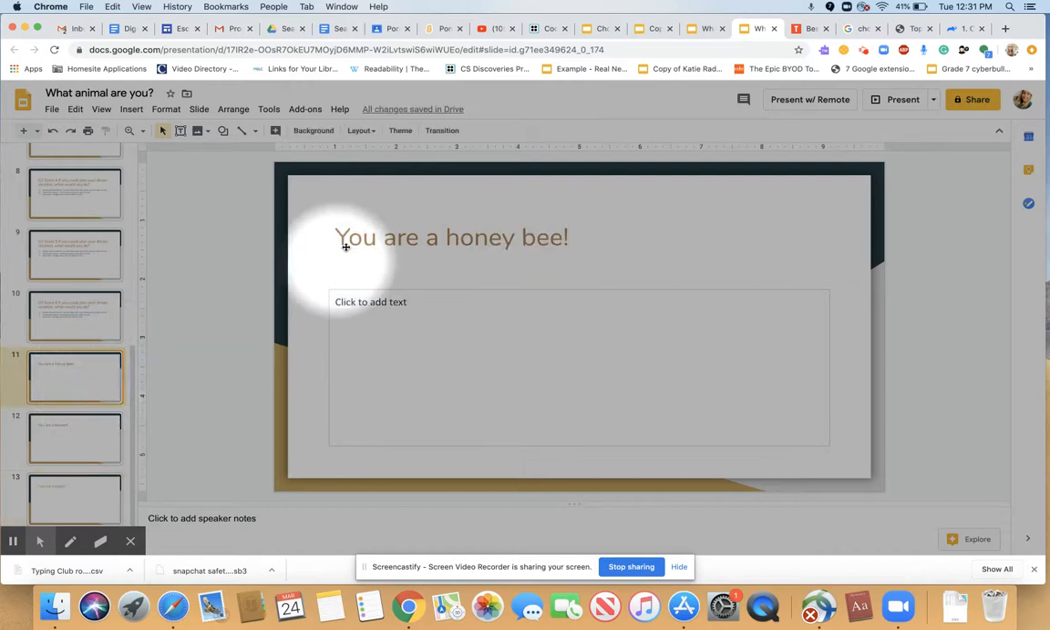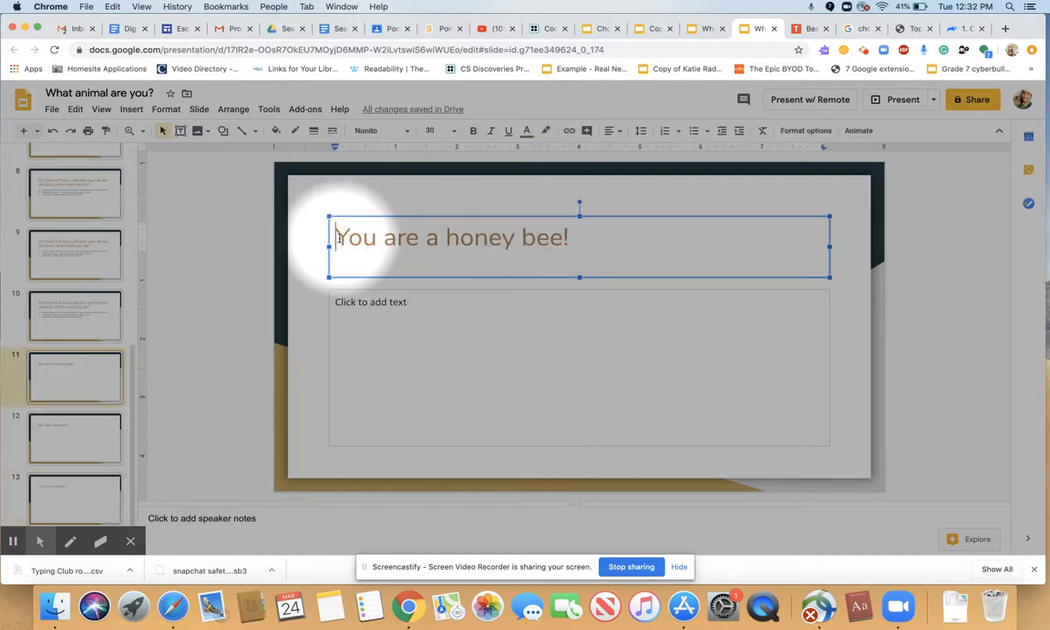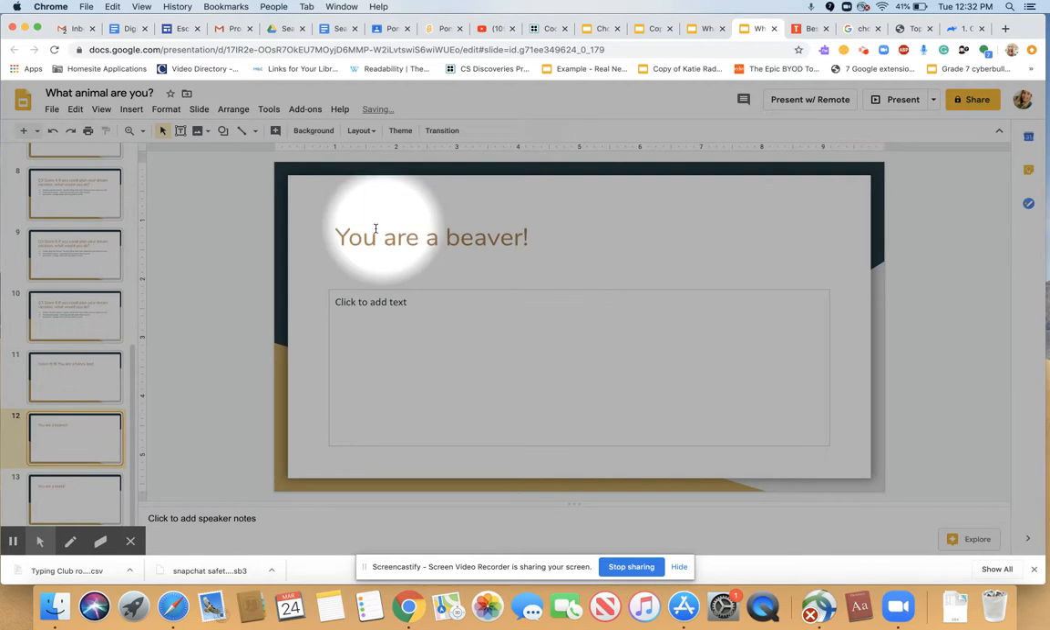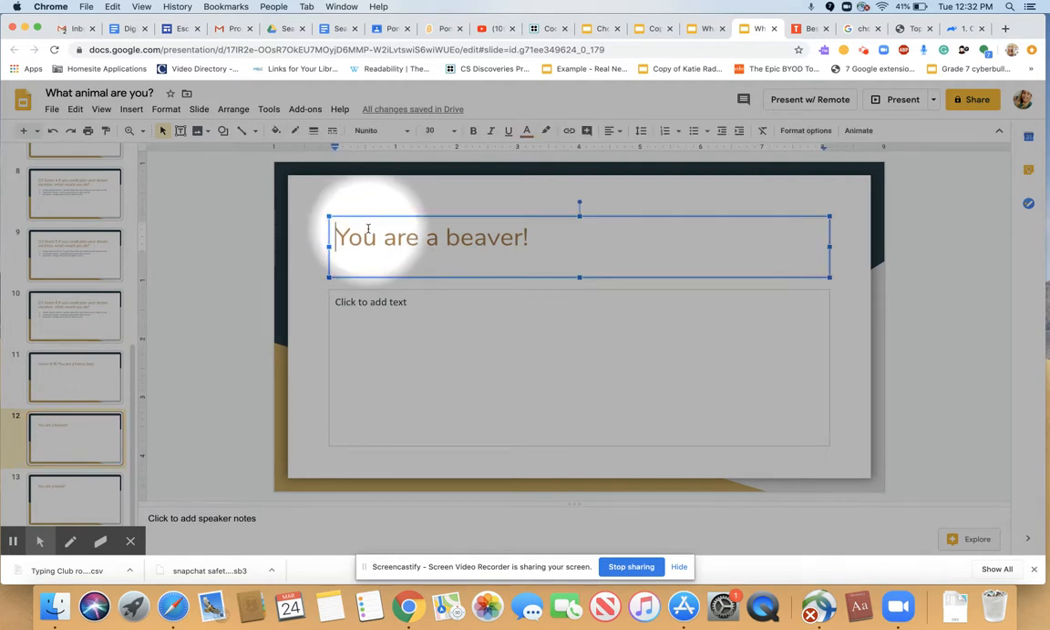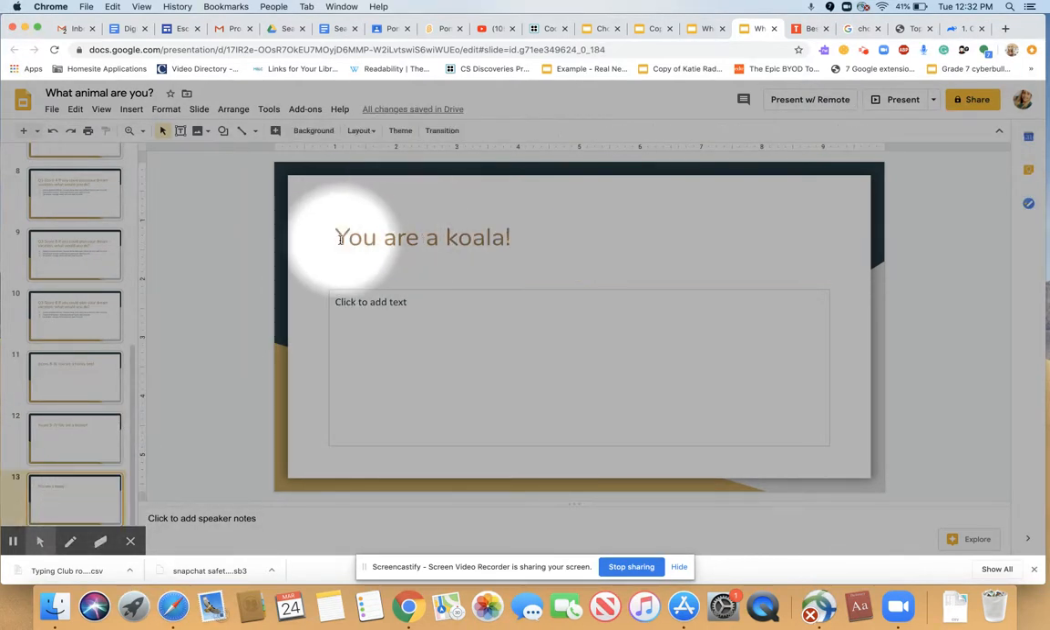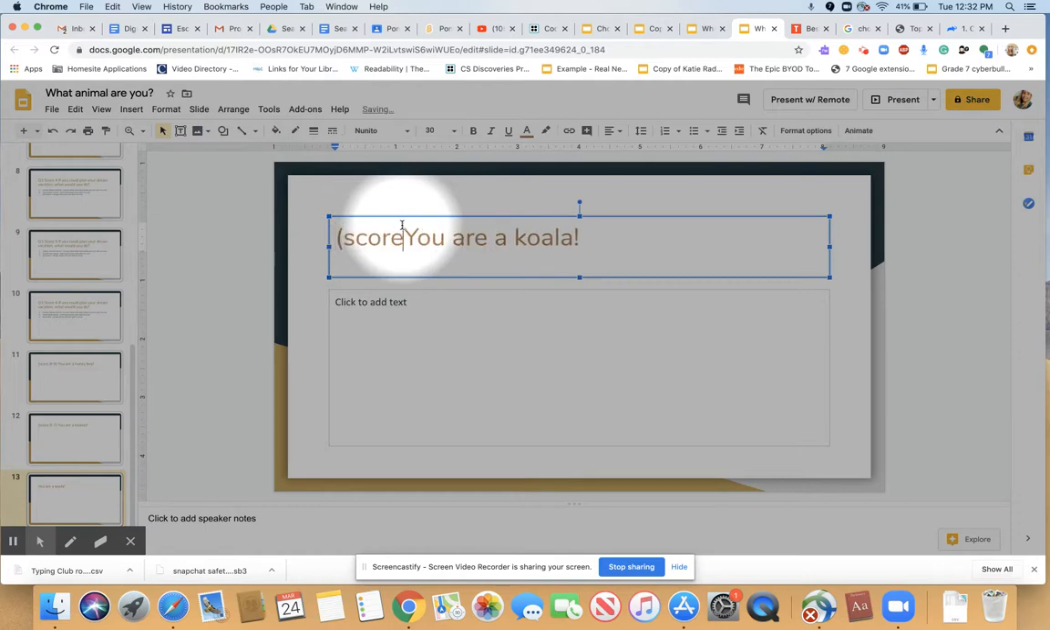Just to kind of make it more clear, what we're going to do temporarily is for each of them, we're going to say what the score would be to get to that. So, for example, if somebody has a score of 8 or 9, because honeybees are very active, and I would recommend putting that at the beginning just for now. And then we'll say score 5 to 7 would be a beaver. And then score 3 to 4 would be a koala, because they're choosing the least active activities.